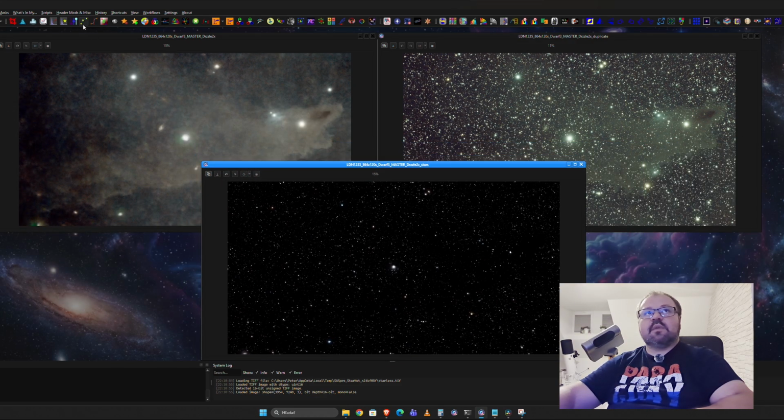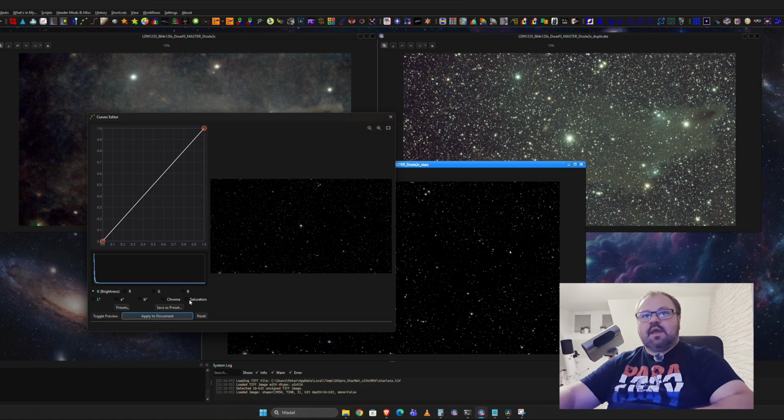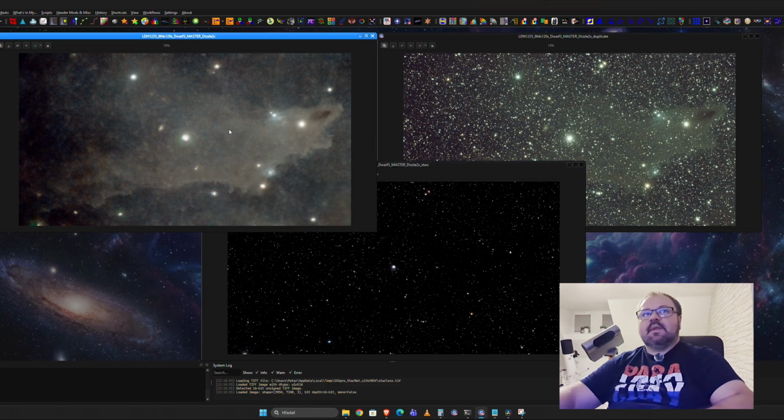We can always apply curves and saturation on the stars if you want to boost. As you can see, it changes the color of the stars, so we can maybe add more. Okay, it was added, and now we're going to stretch the starless image.